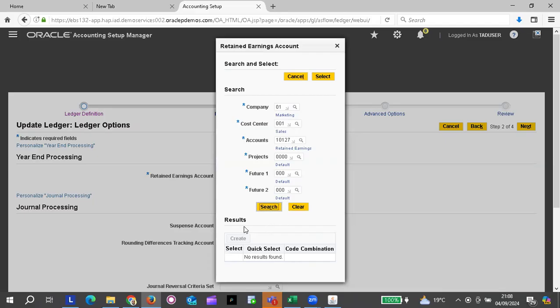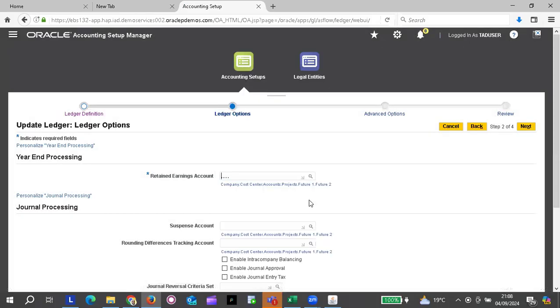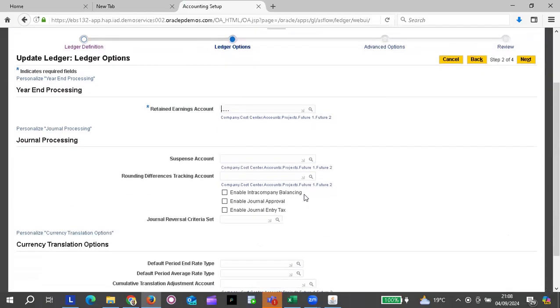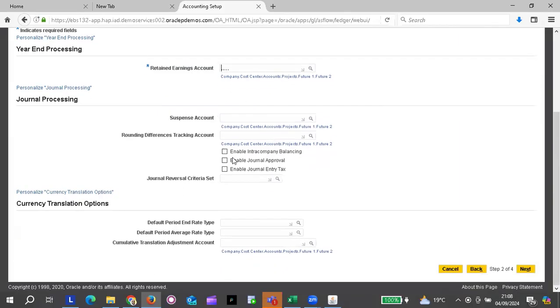Once we create the code combination, we can provide the retained earnings. Apart from that, that one will have to wait. It's the system, that's how it's been defined. It's not an issue or something that we can say is hindering us. That's the standard functionality. Once you provide the retained earnings, that is the only mandatory thing that you need to provide.